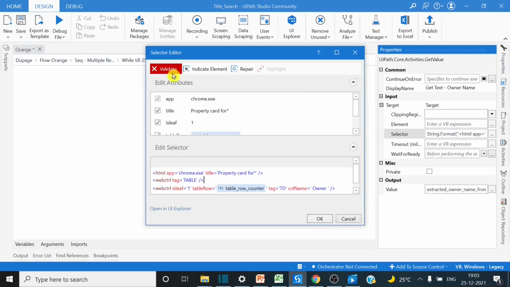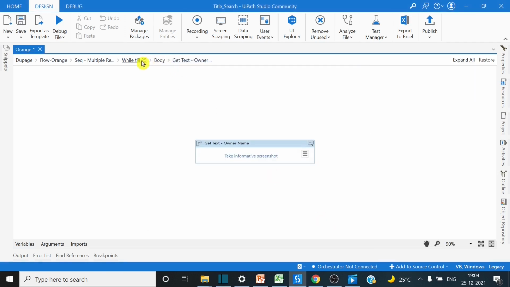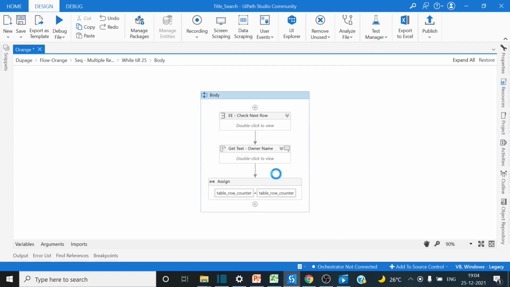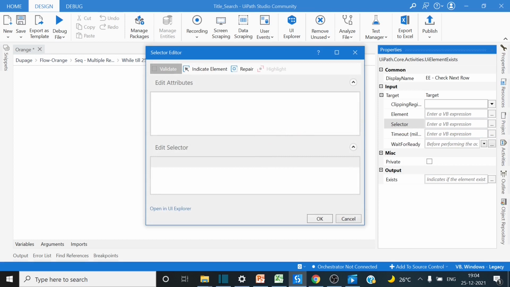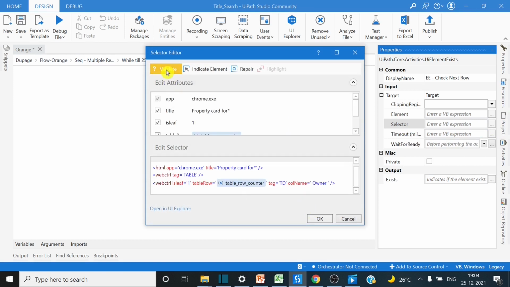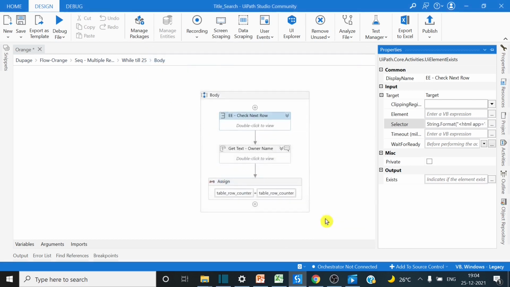You don't have to worry about this red icon of validate, because we are using a variable here. We are not using an exact value, so it cannot find the element. Just copy this, and then pass it into this element exist selector property here. Open in the editor window, paste it. Again, it will not be validated, but you can click again and then okay.